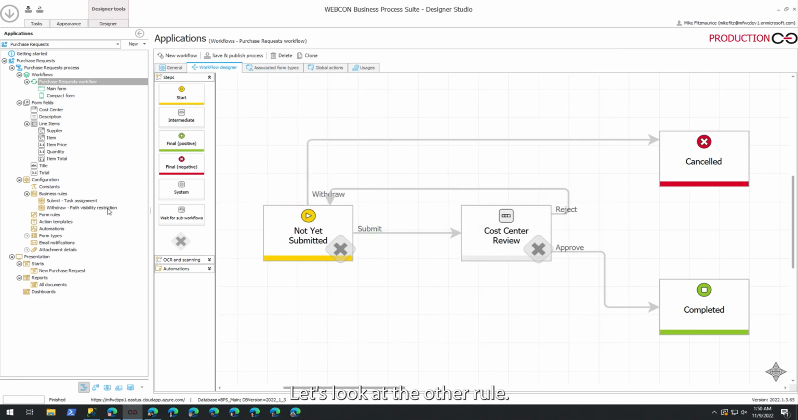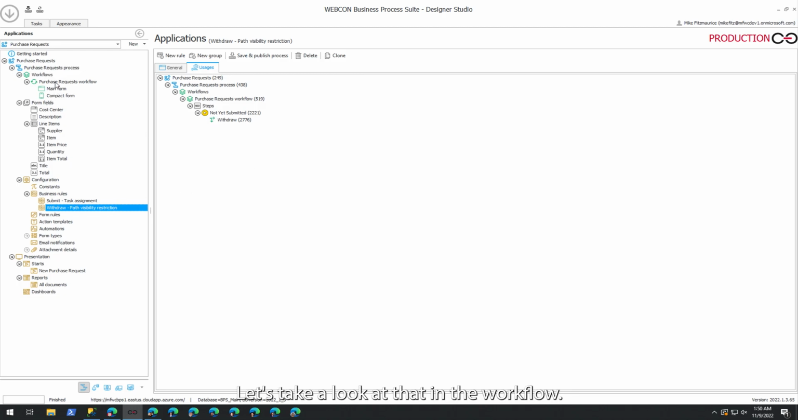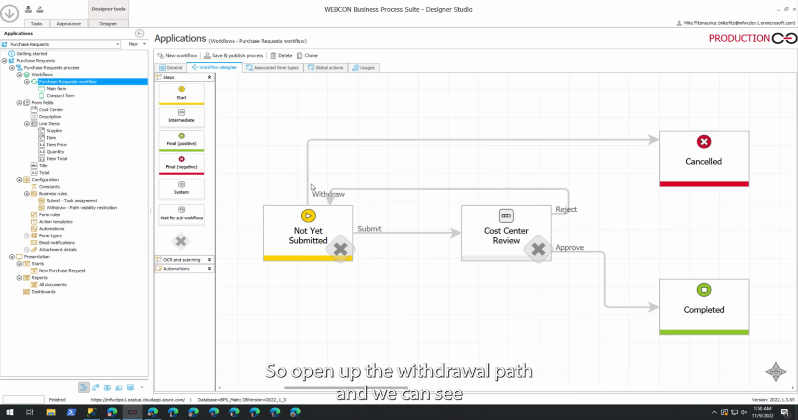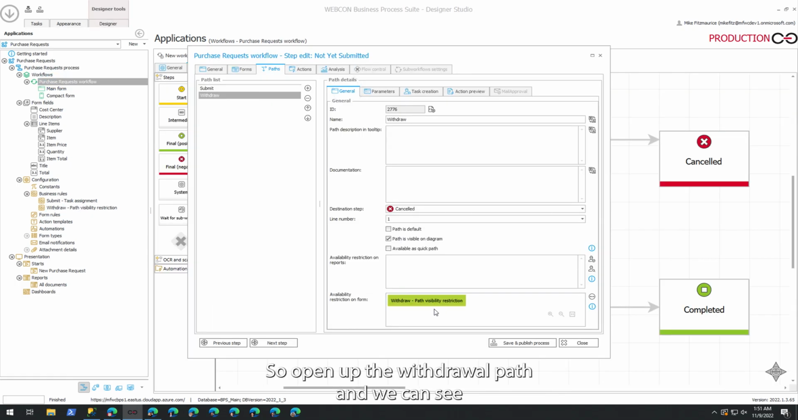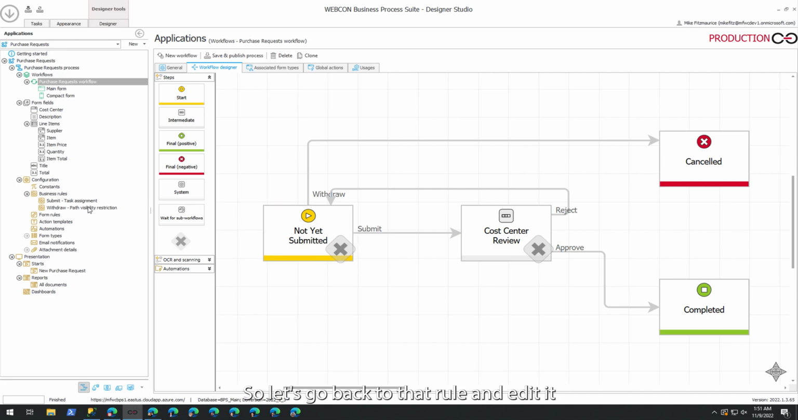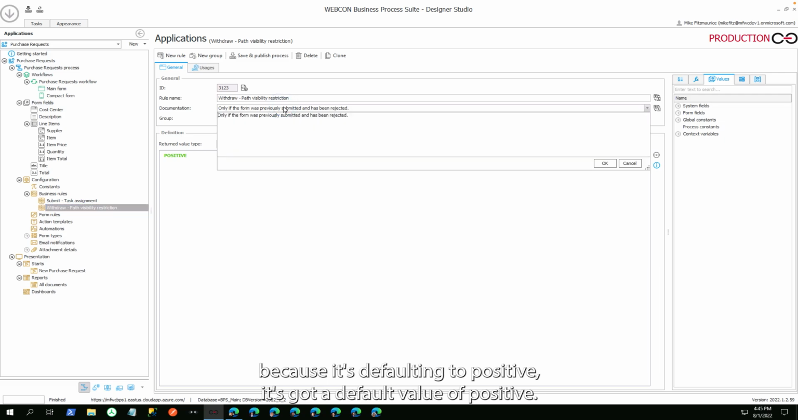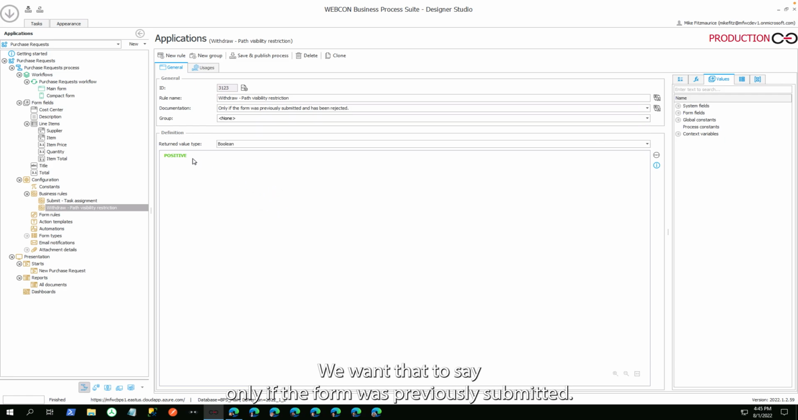Let's look at the other rule, withdraw path visibility restriction. That's being used in the withdraw path. Let's take a look at that in the workflow. So open up the withdraw path, and we can see there's an availability restriction on the form. We only want it to appear under certain conditions. So let's go back to that rule and edit it, because it's defaulting to positive. It's got a default value of positive. We want that to say only if the form was previously submitted.